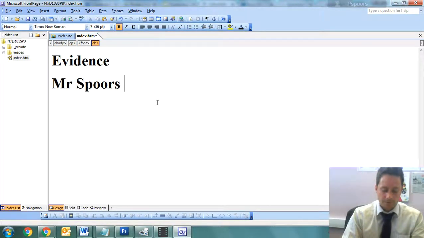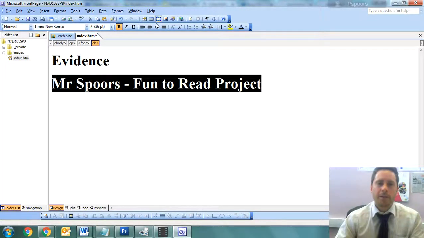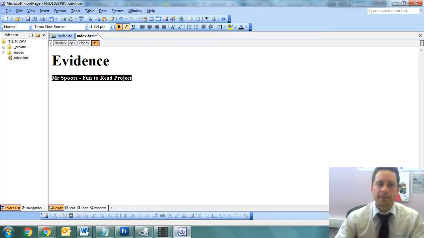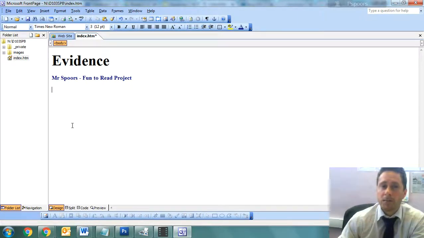Mr. Spurs. Fun to Read project. Make that a little bit smaller because it's a subheading. Maybe change the color of it, whatever I want to do. Okay. Now underneath that, we're going to put the different work that I've done.